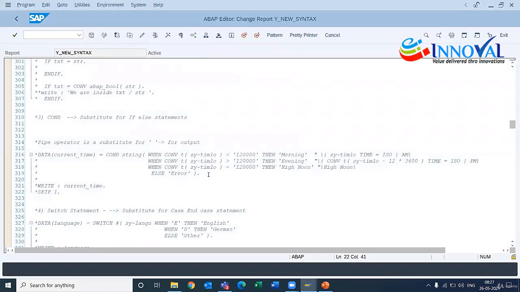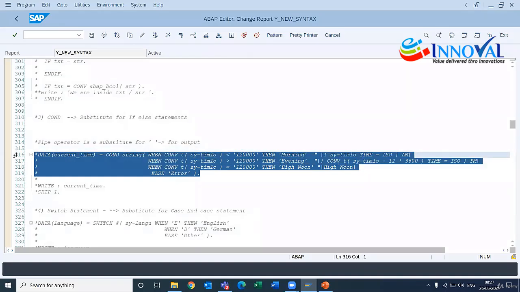So is this for the replacement of case and endcase also, or only for if else? No, only for if else. For case and endcase, there's another one called the switch statement. Okay.